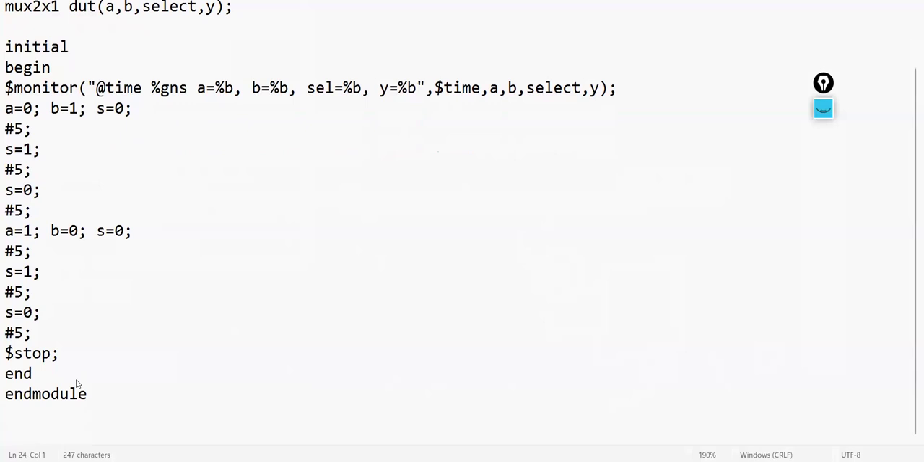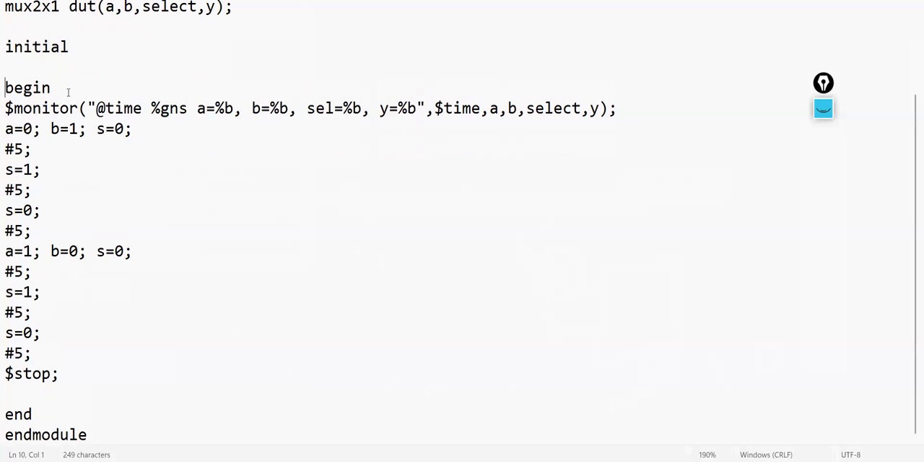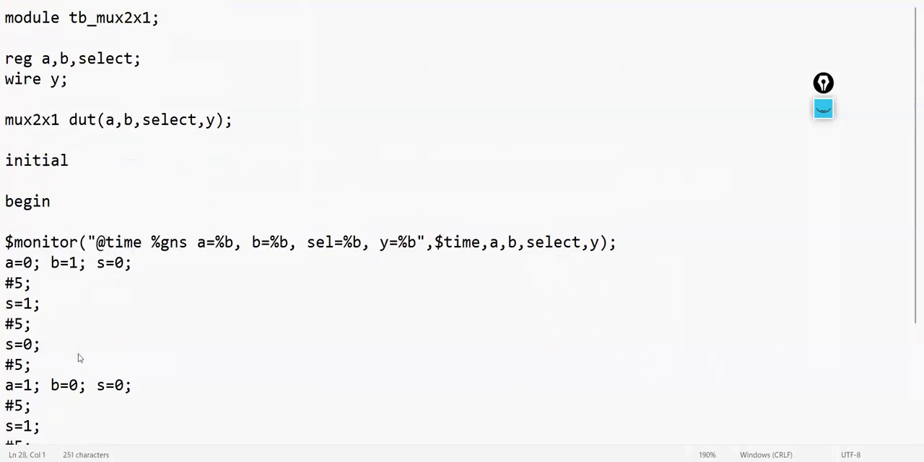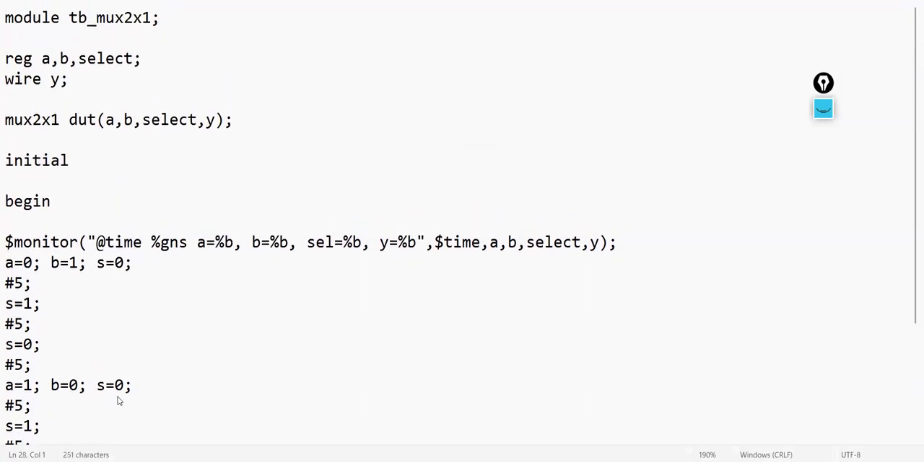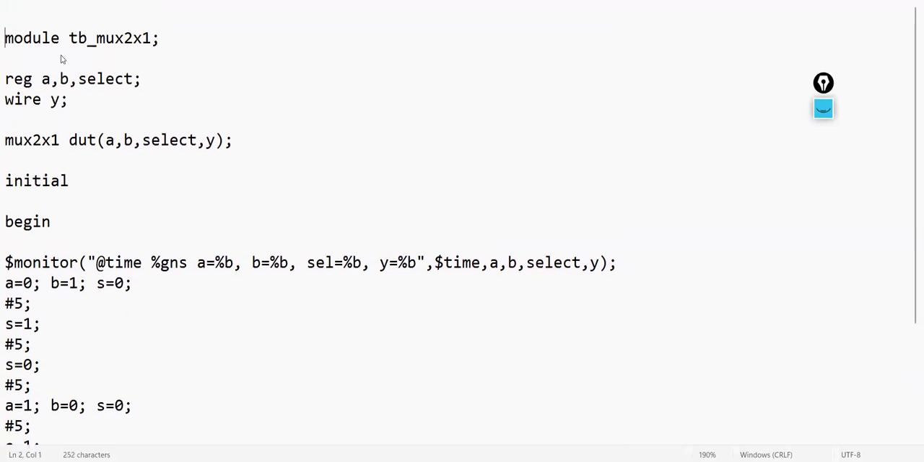And then you have the end for this begin. And this end module is required for this module. So everything is fine, but this hash 5 we have to associate with some time unit. If we don't associate a time unit, by default the compiler displays in whatever time unit is set for the compiler. But I wanted to display in nanoseconds, so I am going with that.